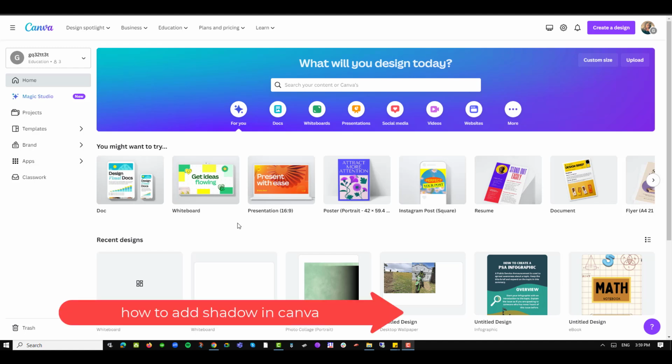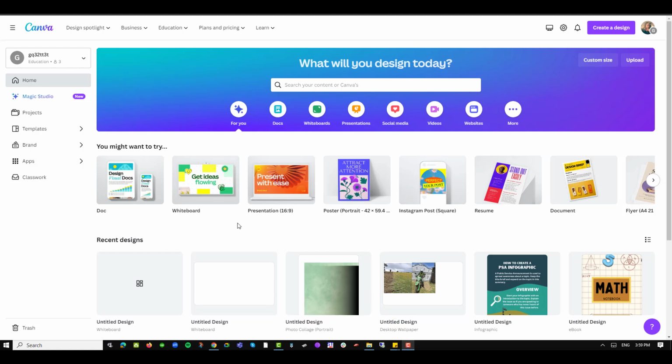In this video, I'll be showing you how to add a shadow in Canva. So let's get started. The first thing you want to do is to log in to your Canva, and if you don't have an account, just Google canva.com and create an account.